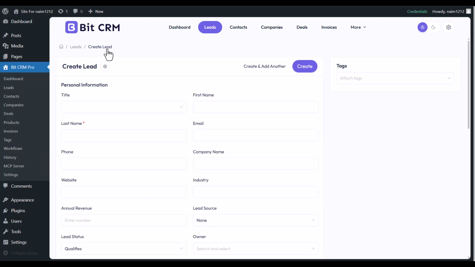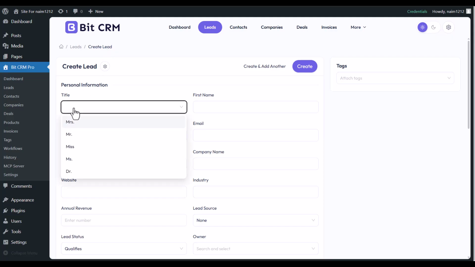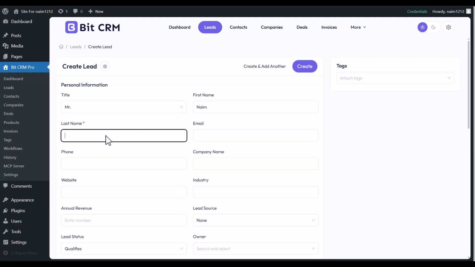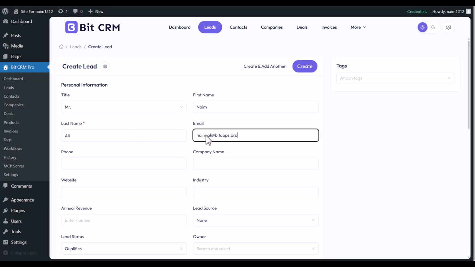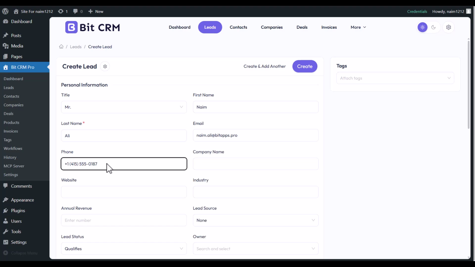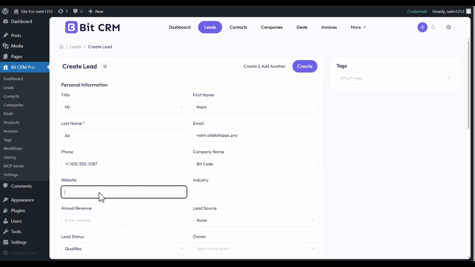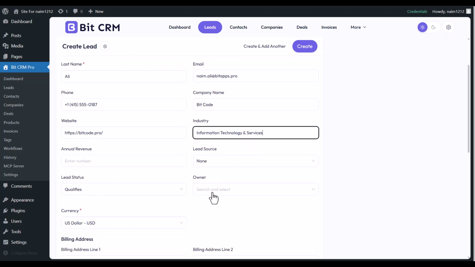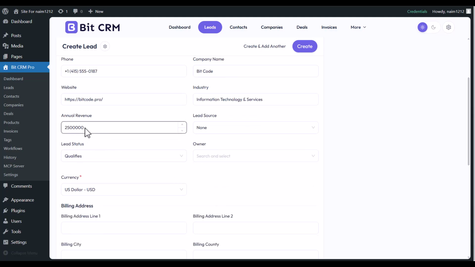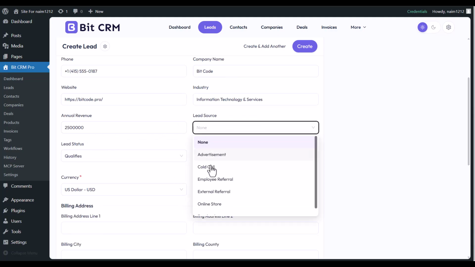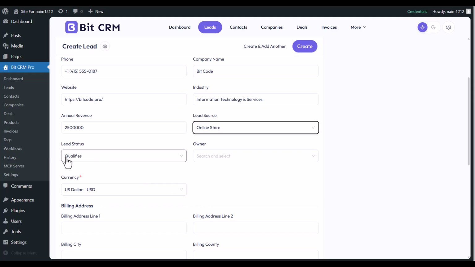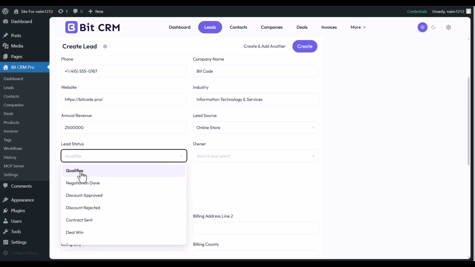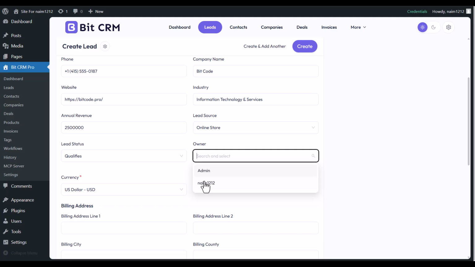Start by entering the lead's personal information, including the title, first name, last name, and email address. Next, enter the phone number, company name, website URL, and industry. Then, enter the lead's annual revenue. Next, select the lead source, lead status, and owner from the drop-down menu.